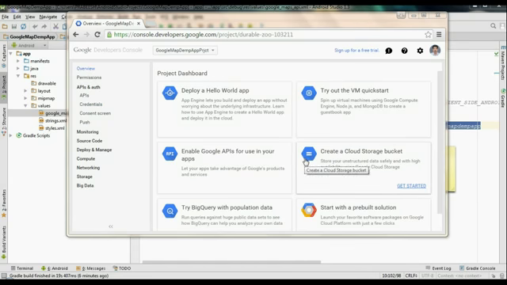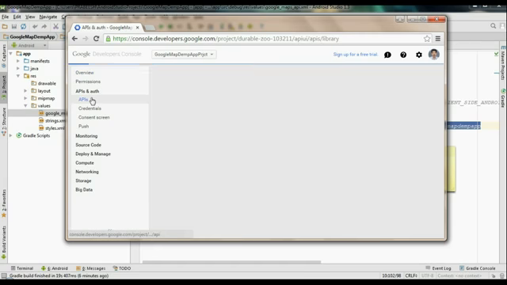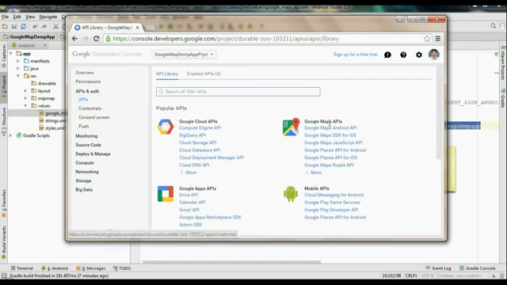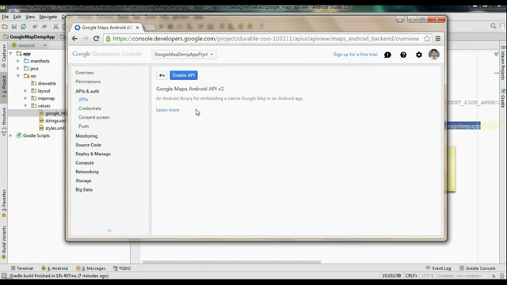Okay, before leaving the Google Developer Console, you need to do one more thing. You need to enable the API for the project. So now the current project is the Google Map Demo App project. So you need to select the APIs option and select the Google Maps Android API, and you need to enable the API for the current project. So you need to enable it.